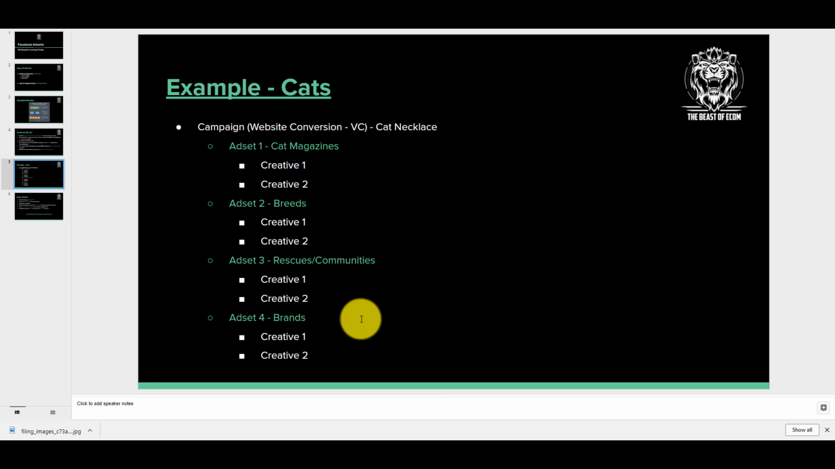With the creatives as well, we're giving Facebook a lot more options to work with, optimizing to find us those buyers and people who are going to actually take action on our website and purchase from us, rather than just having one campaign, one ad set, one creative. We're highly limiting what Facebook can do.